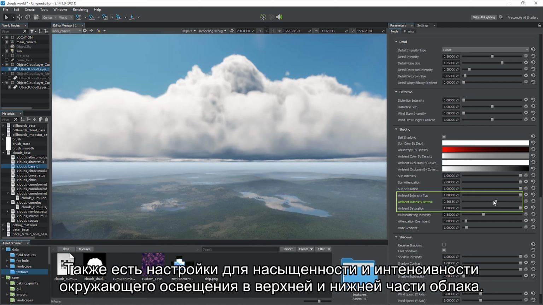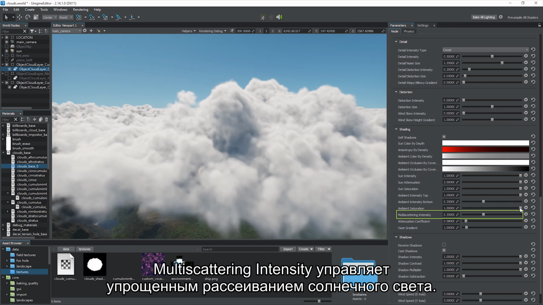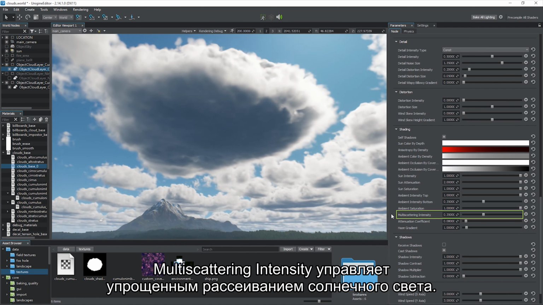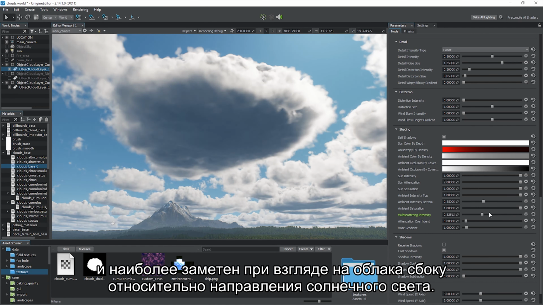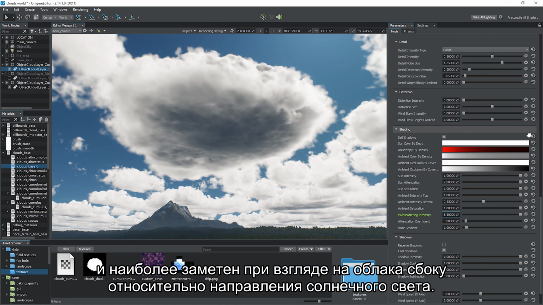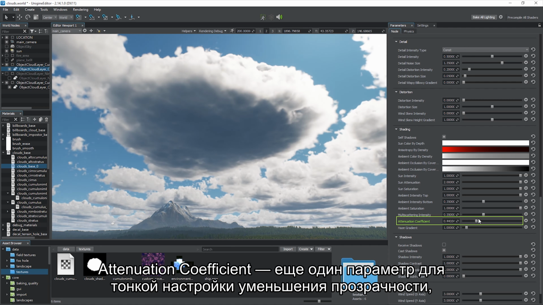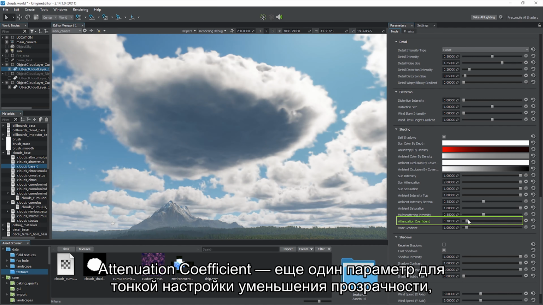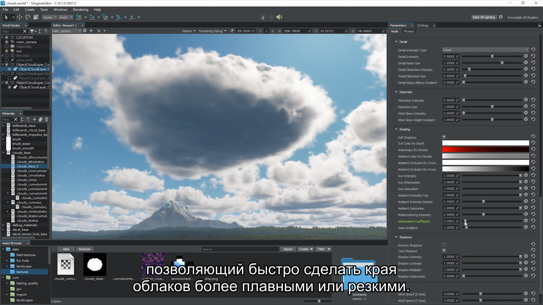There are settings for saturation and intensity of ambient lighting at the top and the bottom of the cloud as well. Multi-scattering intensity controls approximation of sunlight scattering. This is a view-dependent effect, most noticeable when looking at the clouds from the side relative to the sun direction. Attenuation coefficient is another parameter for fine-tuning of transparency attenuation, enabling you to quickly make edges of clouds look smoother or sharper.